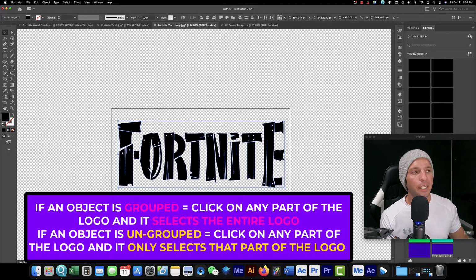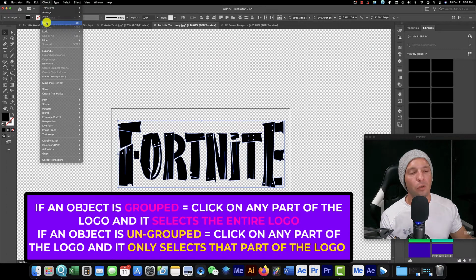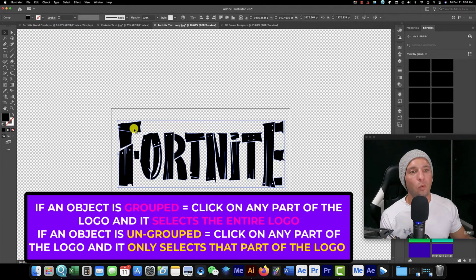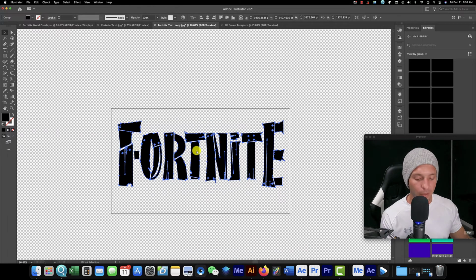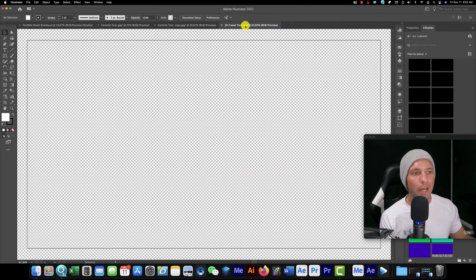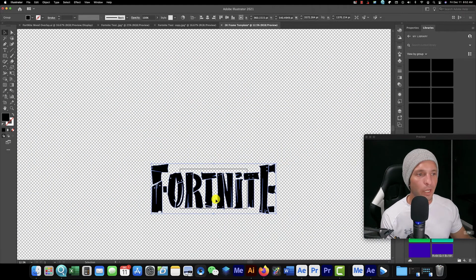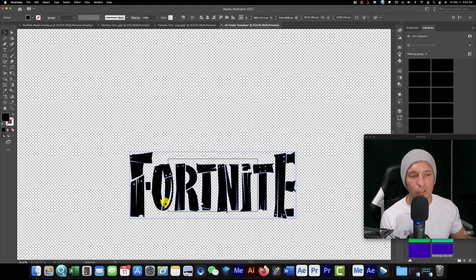If I select it all and come up here to object and group it, now when I select one piece, it selects all of it, making it very easy to change colors. We're going to Command C for copy. Come back over here to our 2K template size, Command V, zoom out. And you can see that obviously it is much larger than the size of our template.